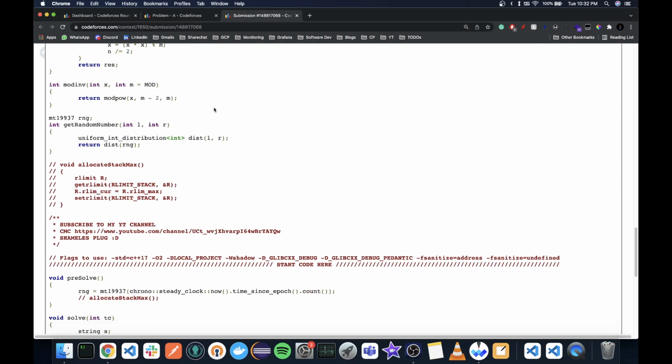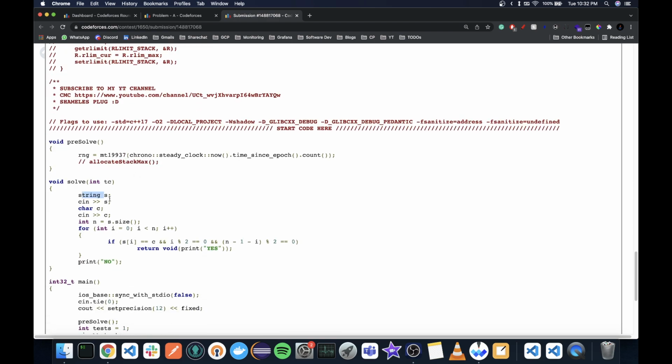Okay, so take input and then loop. For every character that is C, I'm checking that the left side has an even number of characters and the right side has an even number of characters. If any of the characters satisfies these conditions, print yes, otherwise it is not possible.